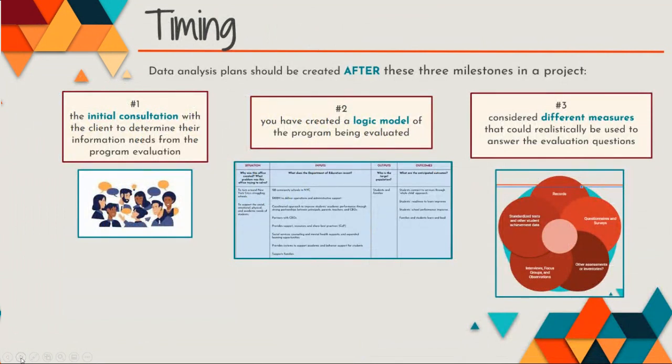We would have our initial consultation with the client to determine their informational needs from the program evaluation, which is outlined here in the first area. I'll just go ahead and use my laser pointer. That's the first thing that you would need to do.